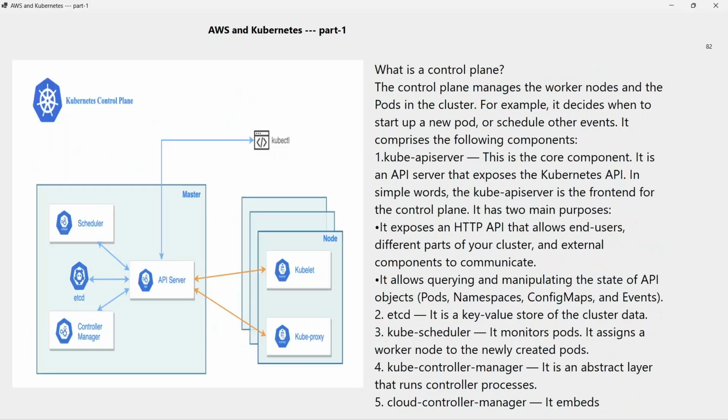What is a control plane? The control plane manages the worker nodes and the pods in the cluster. For example, it decides when to start up a new pod, or schedule other events. It comprises the following components. 1. Kube API server. This is the core component. It is an API server that exposes the Kubernetes API. In simple words, the Kube API server is the front end for the control plane.